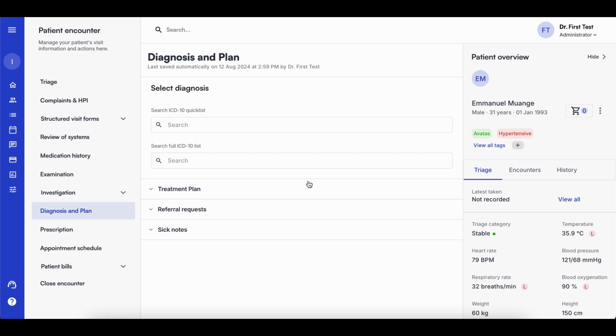Next, we'll go to the diagnosis quick list and full list. The diagnosis feature includes a quick list of common diagnoses for easy access. But if you need something more specific, you can dive into the full list, which offers a comprehensive range of diagnostic codes. Whether you're handling routine cases or something more complex, you'll find what you need quickly.